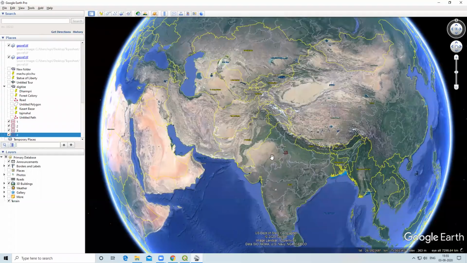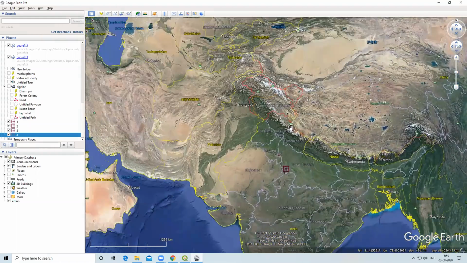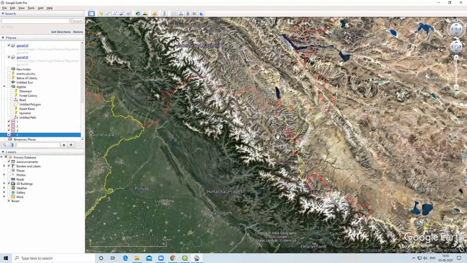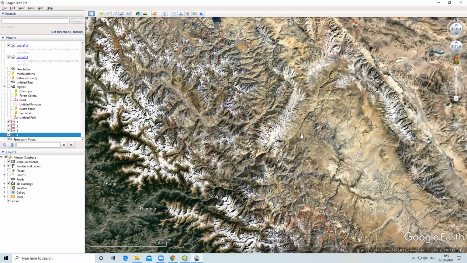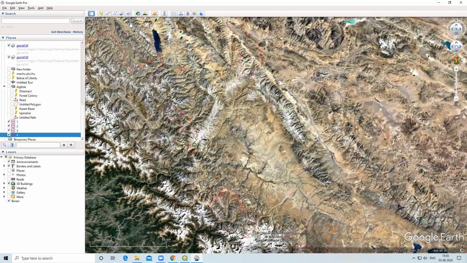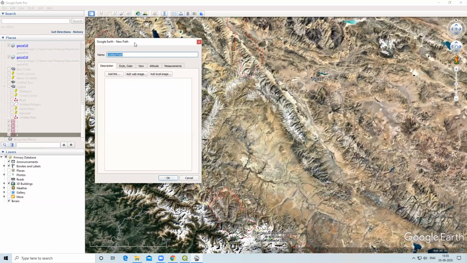Now we'll learn how to generate DEM and contours from Google Earth data. First, we'll select a study location where we want to generate a DEM. DEM stands for Digital Elevation Model. For that, I will choose this study area and click on the add path option.